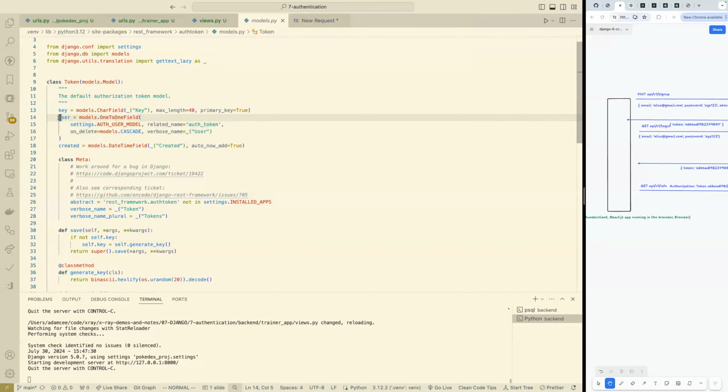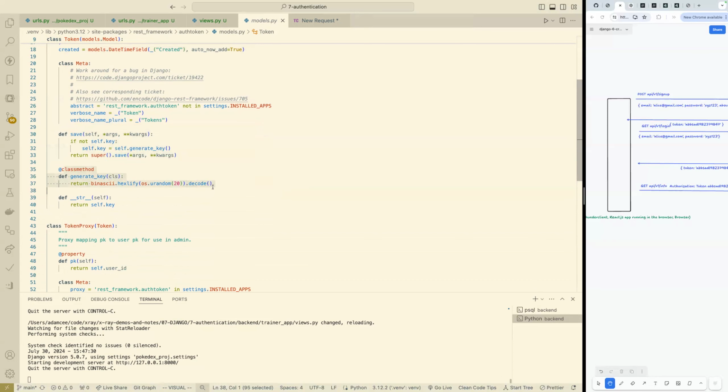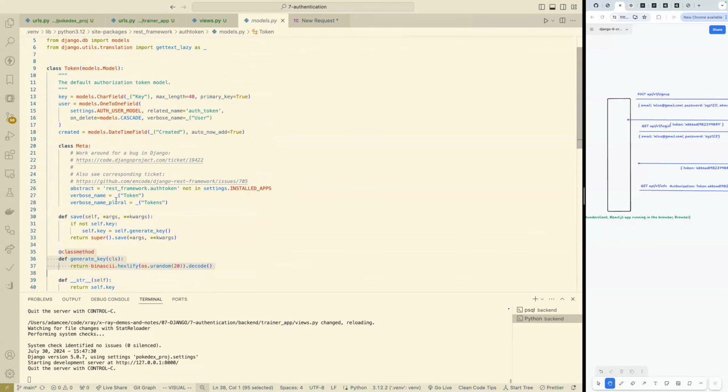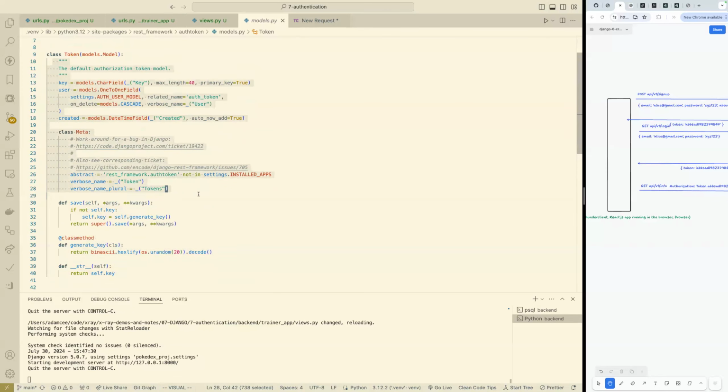So this sets a one-to-one relationship between this model and our trainer model, because we've set the trainer model as the auth user model and created. And we see here there's a method save. There's a method here that does some fancy stuff to actually generate the token key. And there's some other things as well. But this is actually a pretty straightforward model that looks like we could have written this ourselves, right? We don't know exactly what's going on here or here, but this part makes sense.